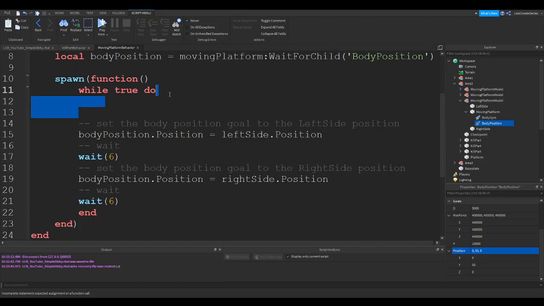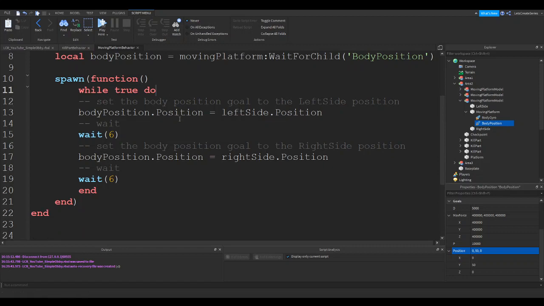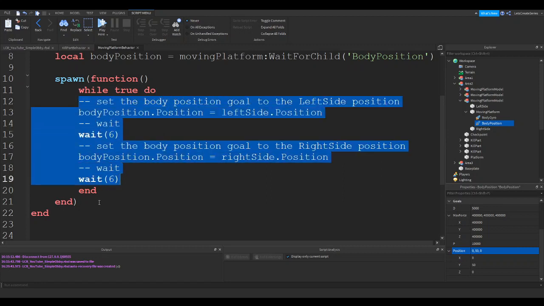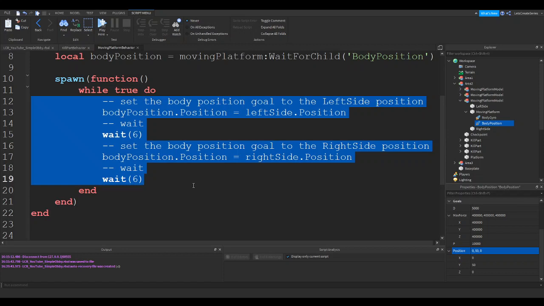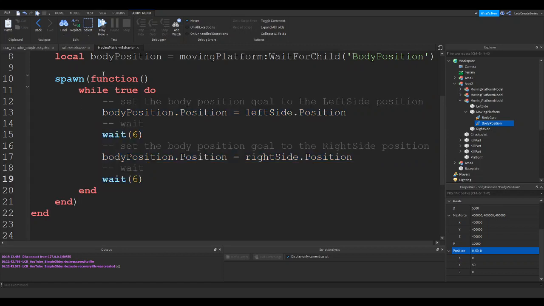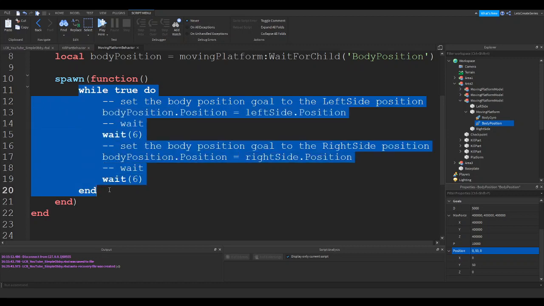I deleted the extra space, and then just watch what I do because this is for formatting. I'm going to highlight right under while true do. I'm going to start with my comment. I'm going to highlight everything down to the last wait, but I'm not going to highlight this end word. Then I'll press tab. And what that'll do is push everything over, and it'll format it inside of our while true do. And so now we have everything we need to get this thing moving.